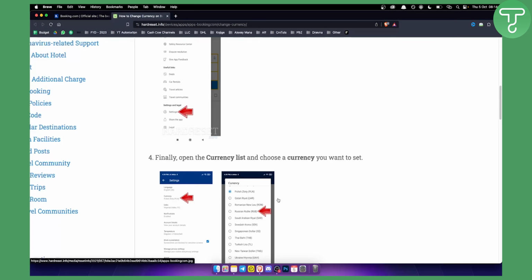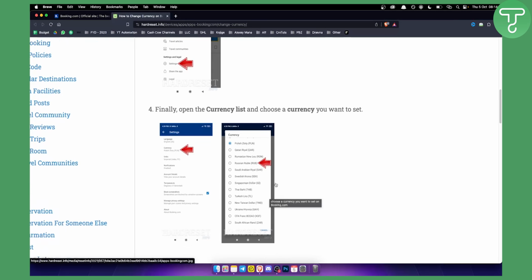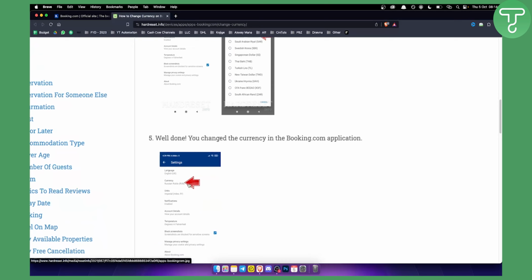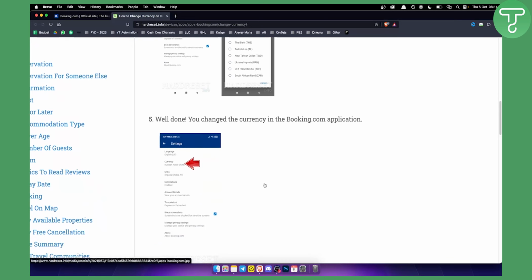Once you click on currency, you will get a lot of different currencies that you can change from. You have Russian ruble, Singaporean dollar, Turkish lira. So you can basically find your currency and just click on it. That will change the currency, as you can see, in the Booking.com application.